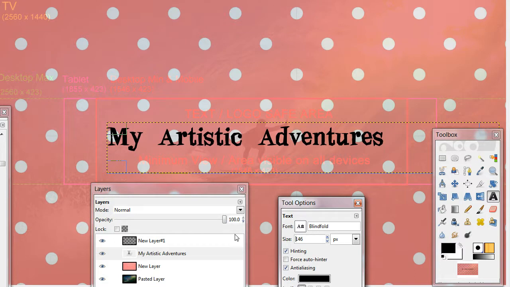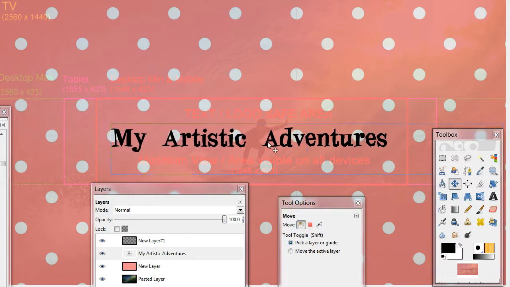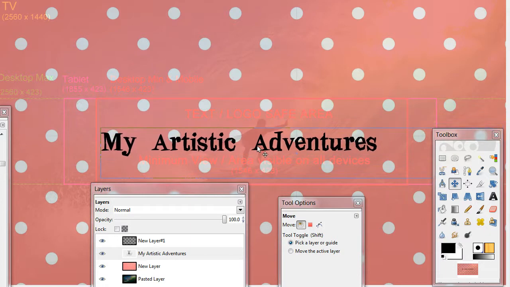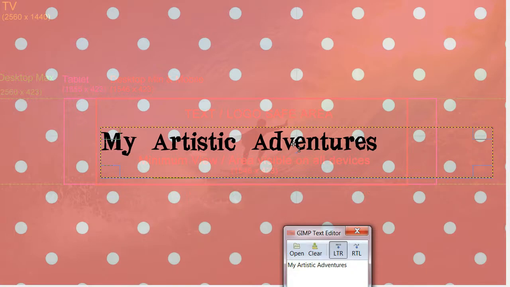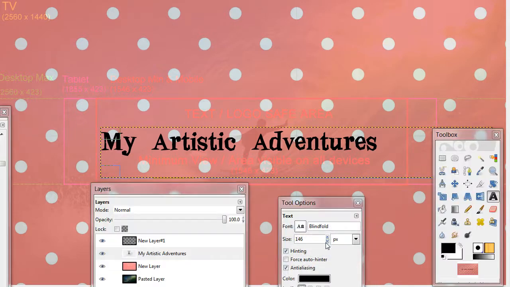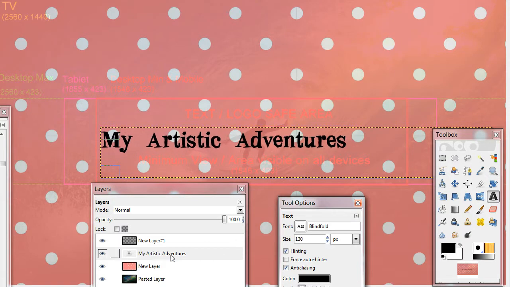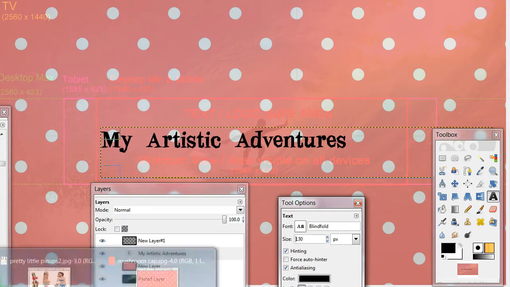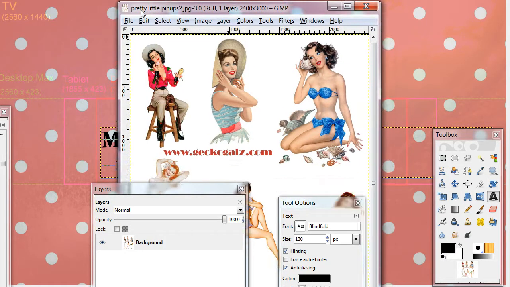There we go. And then I'm going to go ahead and just select the move tool. Here we go. And if you wanted to, let's see, actually I think I'll go ahead and use the text tool again, and then click in the box yet again, and then close this so that I can now change the font size, because I want to add an image real quick too, just for fun. So I'm going to open up an image. I have this here, another Gecko Galz image, and I'd like to use this.